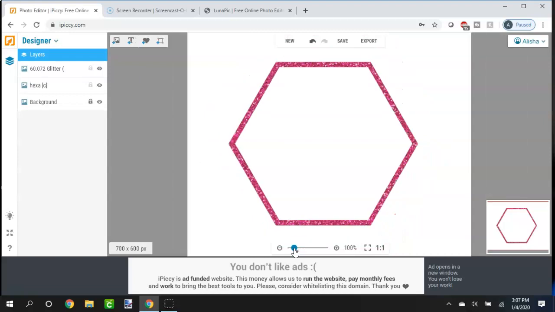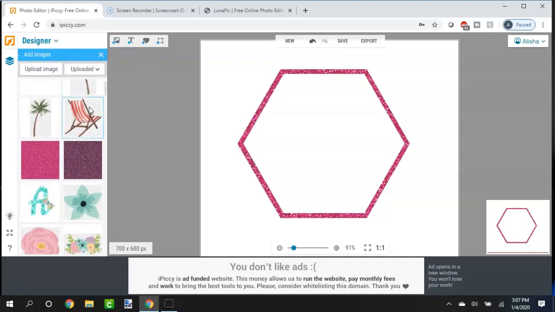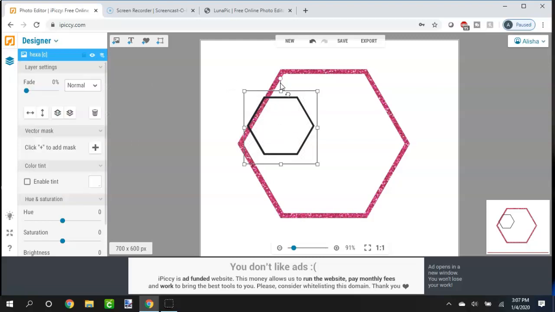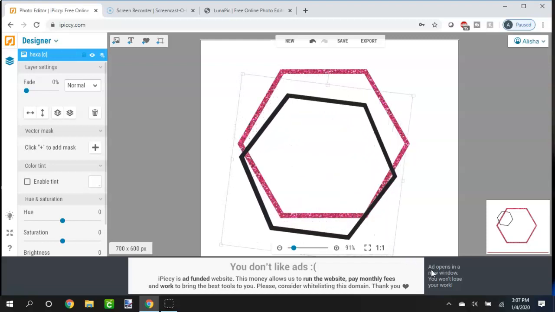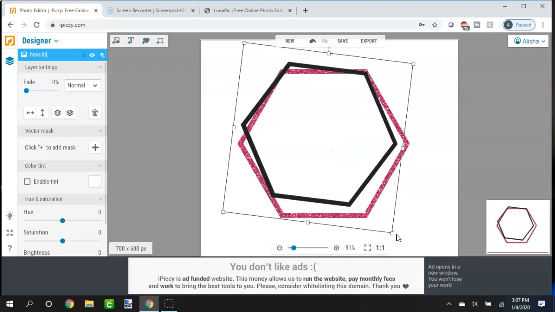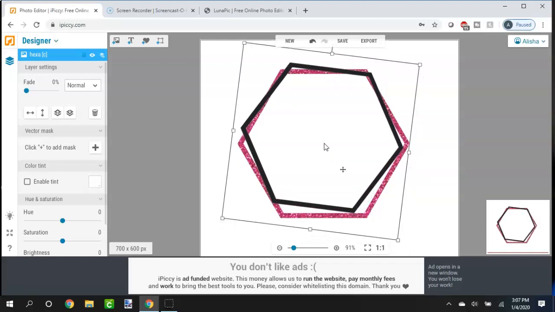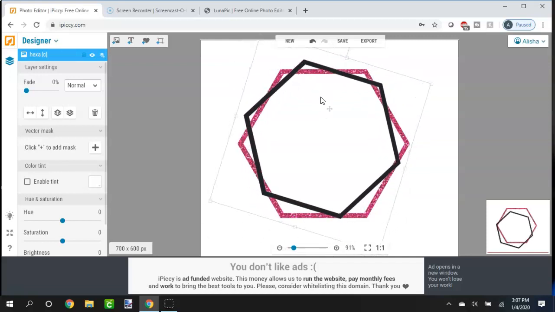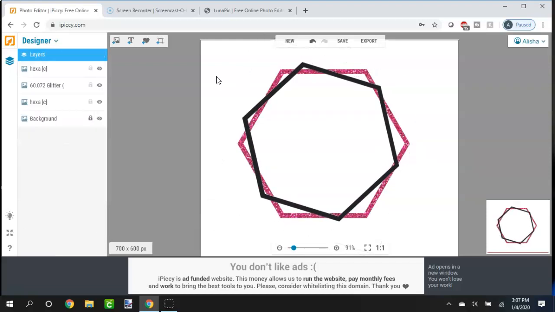Okay, so I think this is where she was getting frustrated, is that she was trying to add the other hexagon and add a different color of digital paper. And I'm going to show you kind of what will happen if you do that. Okay, so she wanted these overlapping.